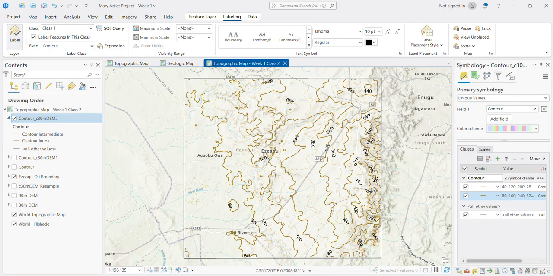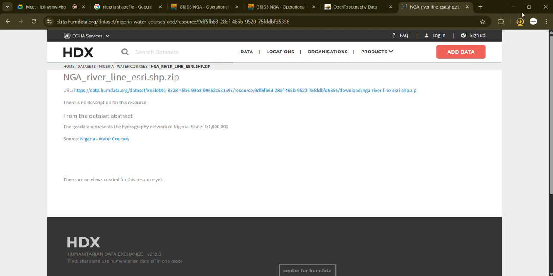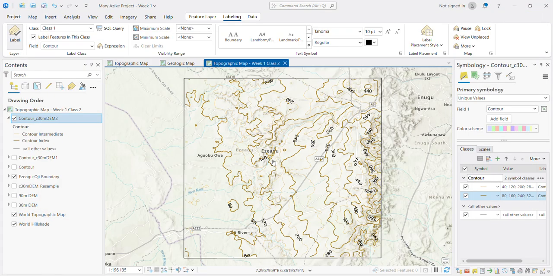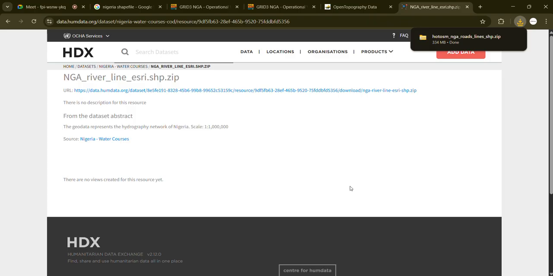So let's check if our download is completed. Almost. So any question before the download completes? And let's import the rivers. We're waiting for them. Yeah, so they're done now. So let's go to the road.